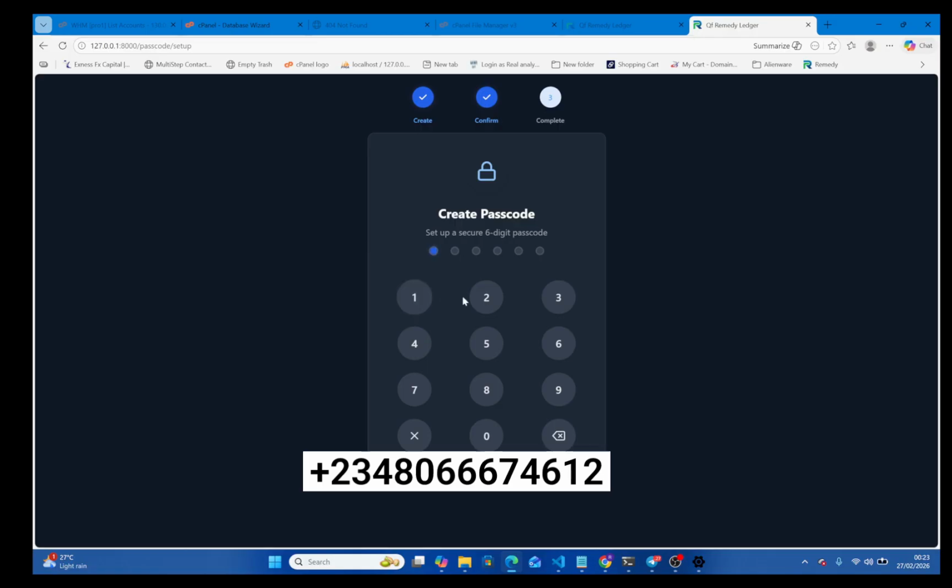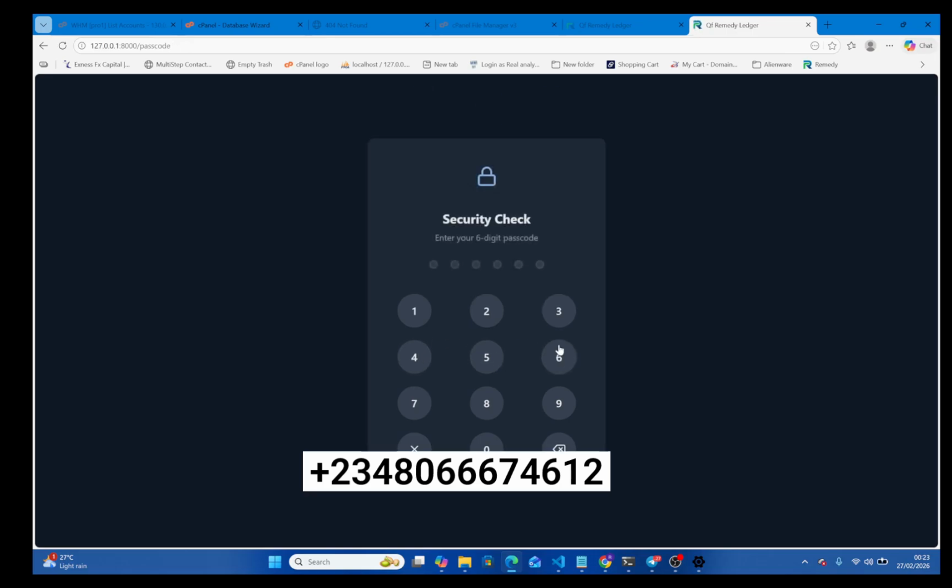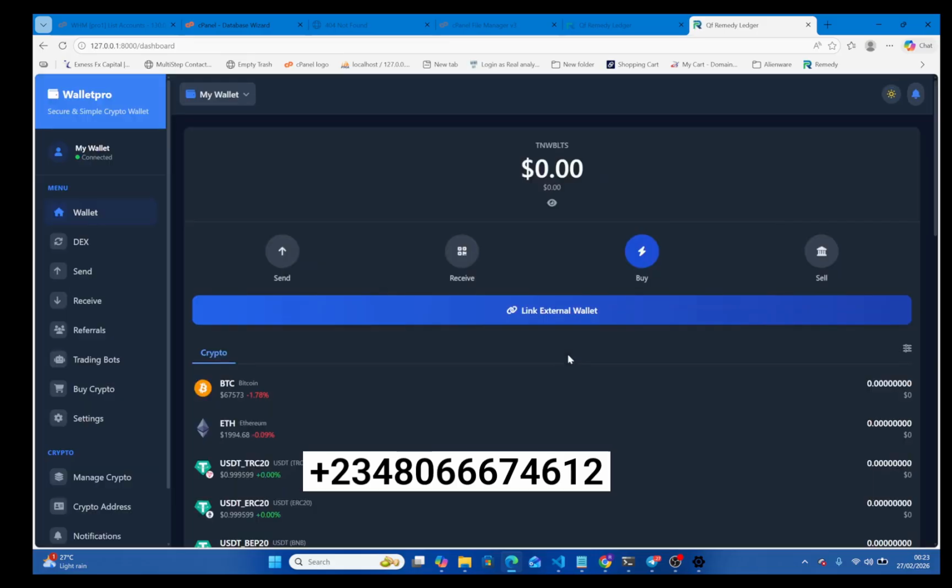So let's create a passcode. 1, 2, 3, 4, 5, 6, 1, 2, 3, 4, 5, 6. Good. So let's now put the pin code 1, 2, 3, 4, 5, 6. So we are done with the user registration. So I'm going to show you the user dashboard now.